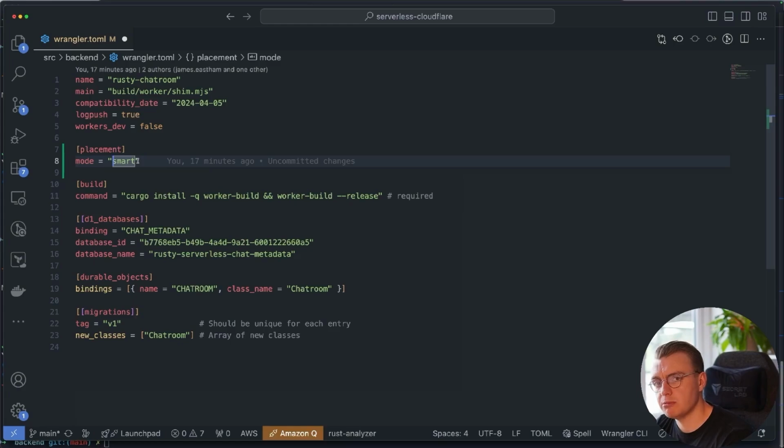When smart placement is enabled, behind the scenes, Cloudflare are going to work out where the best place to run your code is. So imagine you've got a database that you're connecting to, and that database is somewhere in Europe. Let's say it's in Frankfurt, for argument's sake. And your users are located in Australia. You've got a subset of users at the other side of the world.